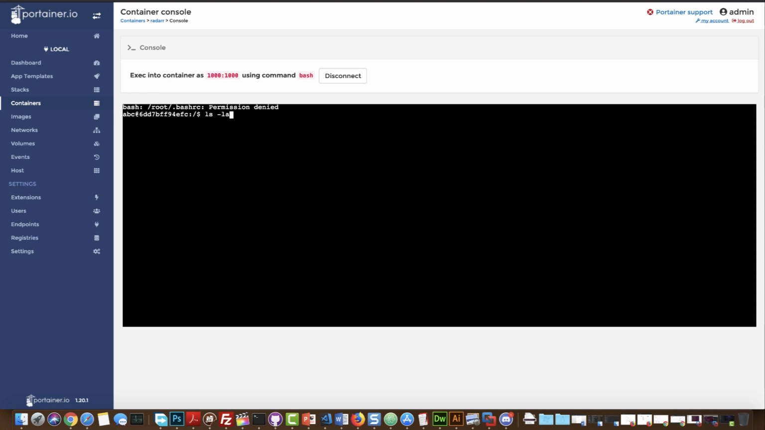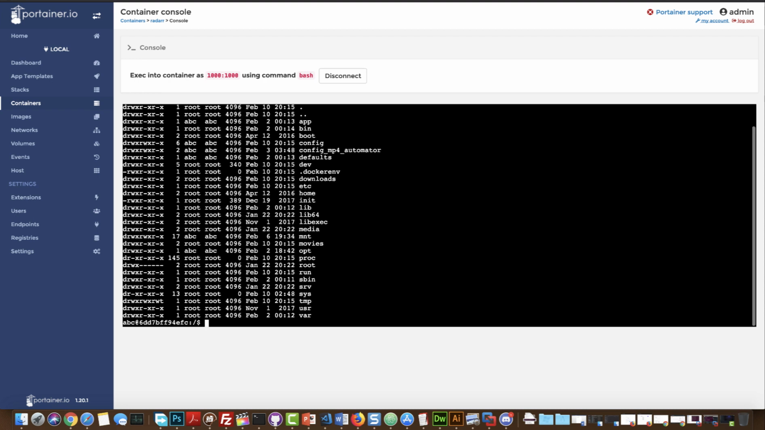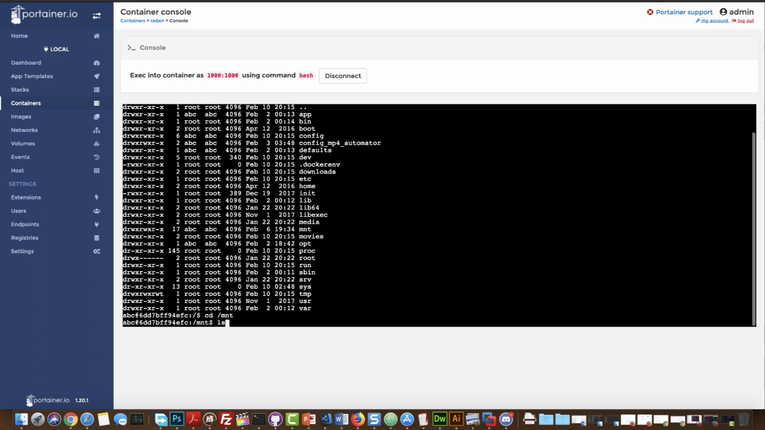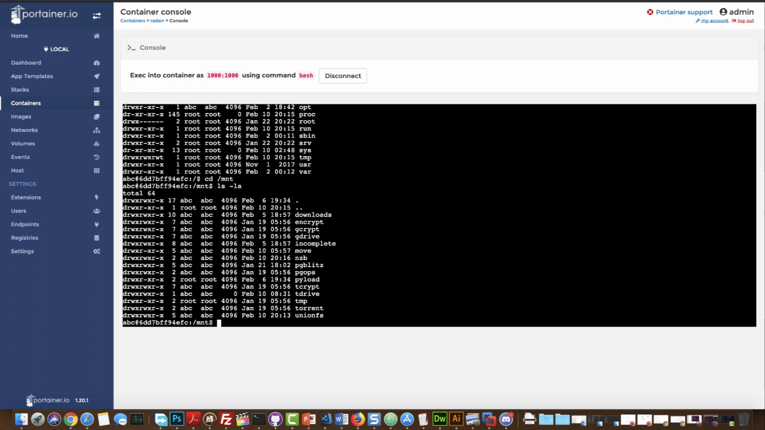So type ls -la. And you could see everything at the root of the container, right? So if I go to cd mount, type ls -la, you'll notice here that you can see everything that's in mount. Now, this doesn't exactly exist in this container. It's part of that translation piece. So one, if you can't see this, that's not a good sign. It means that it cannot access your real machine.